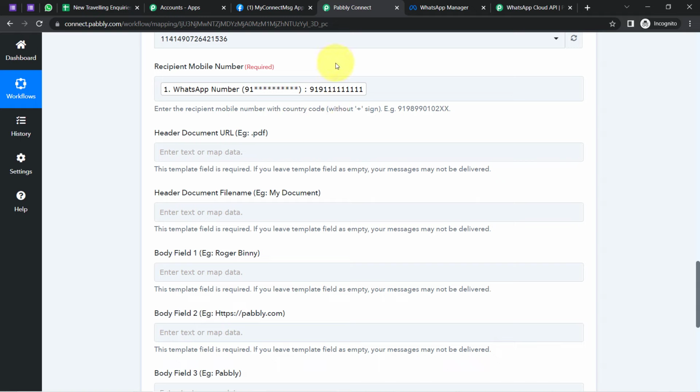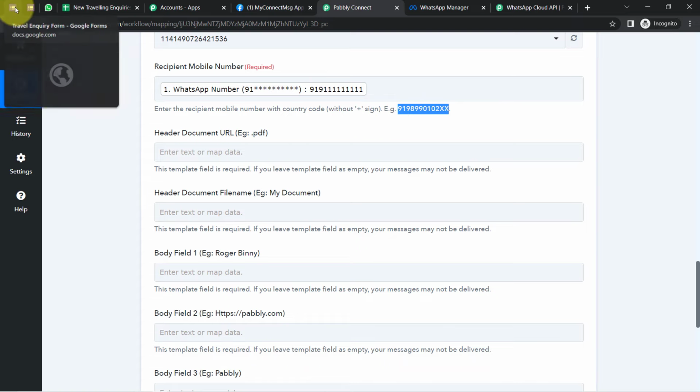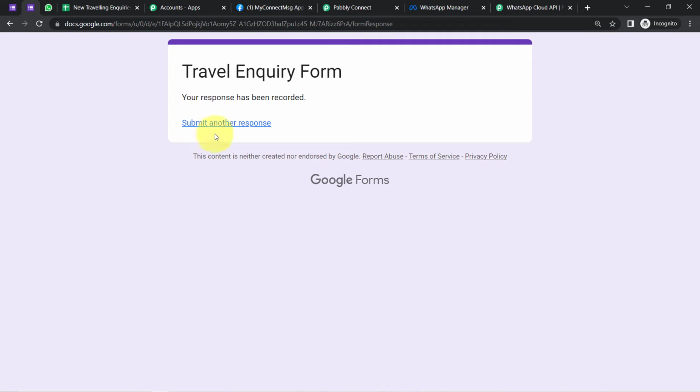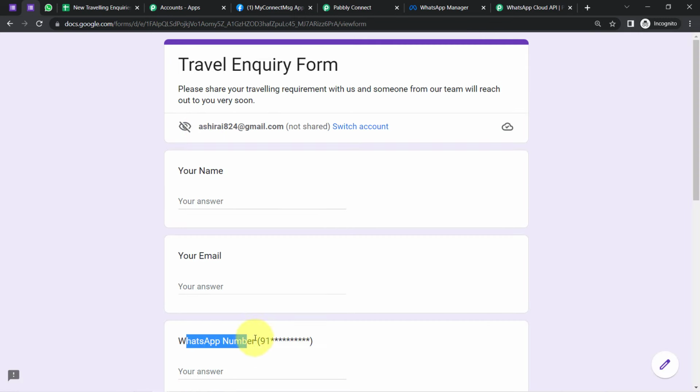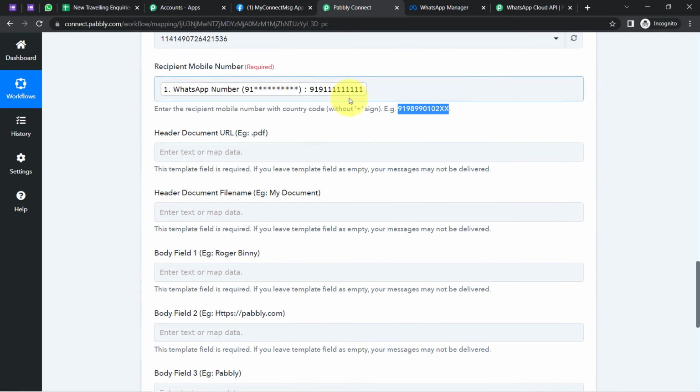I have provided the number in this particular format only. Here I would like to suggest one thing: whenever you are creating your form, you should mention somewhere to your people that they should provide the WhatsApp number in this particular format only, so that the number people provide will automatically be added in this format.